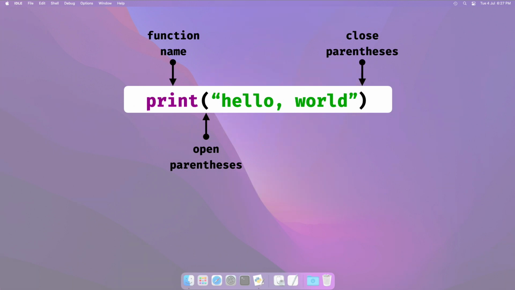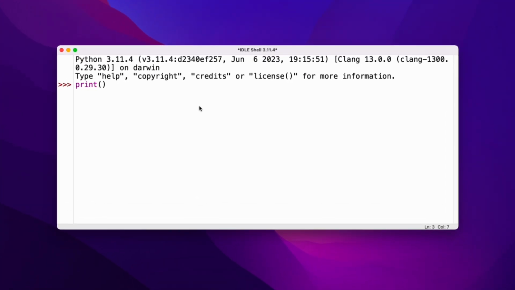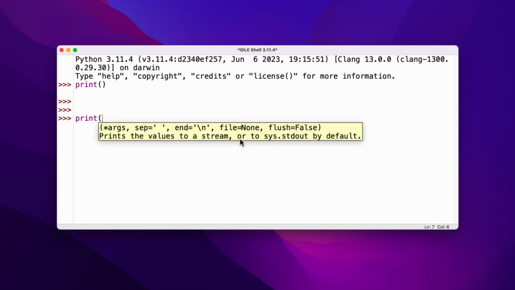As we just mentioned, print function can take no argument. Switch to IDLE, and let's type print function without any argument, and press return. We gave nothing to print and we got nothing. Now let's try printing with multiple arguments. We do that by separating the arguments with a comma.